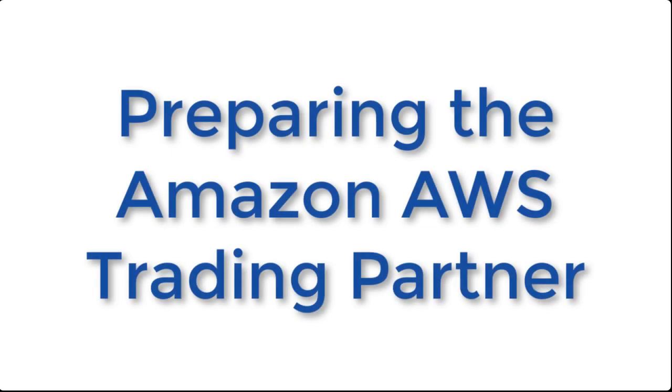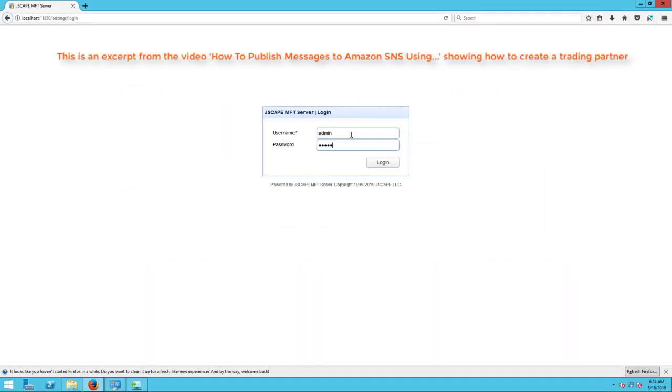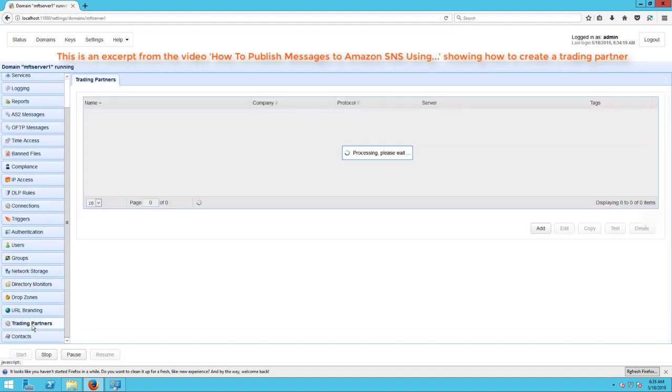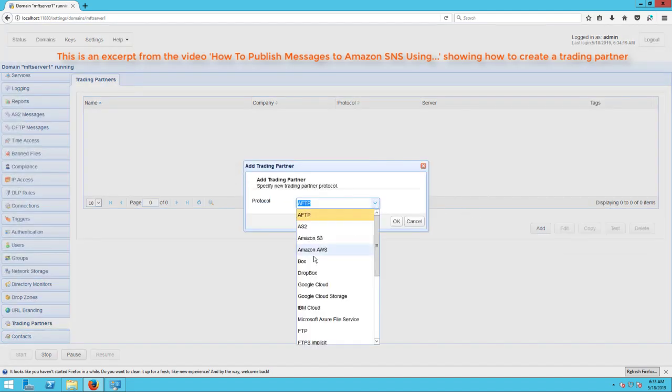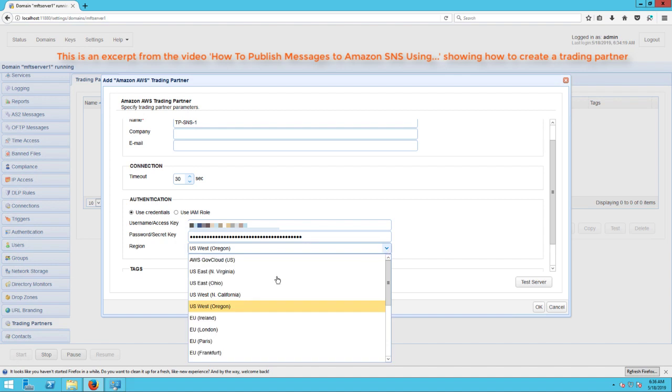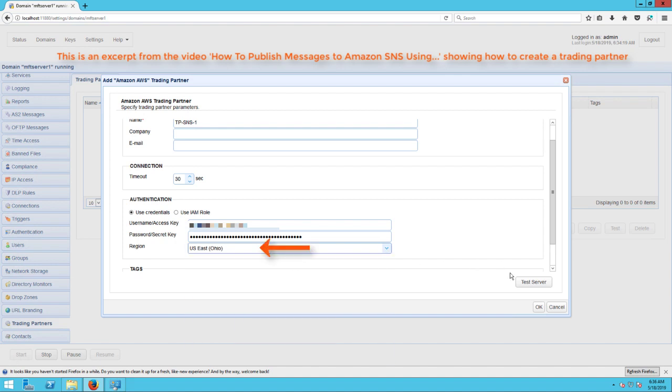Once you've got all that ready, the next thing to do is prepare an Amazon AWS trading partner on Jscape MFT server. You'll need this trading partner regardless of whether you go with option 1 or option 2. We've already outlined the steps for setting up an Amazon AWS trading partner in the video we talked about earlier. I'm referring to the one where we taught you how to publish messages to Amazon SNS using Jscape MFT server. So we suggest you watch that first, and especially the section where we taught you how to create an Amazon AWS trading partner. Remember, when you select a region, make sure you pick one that supports SMS messaging.